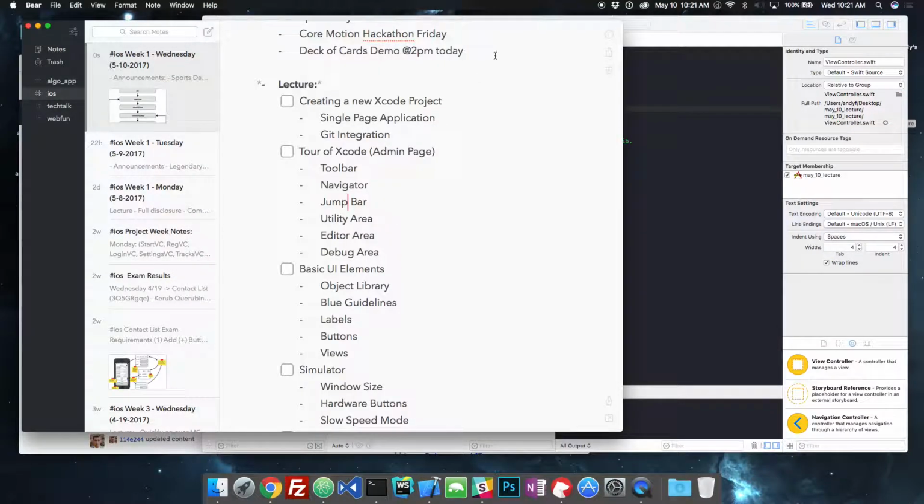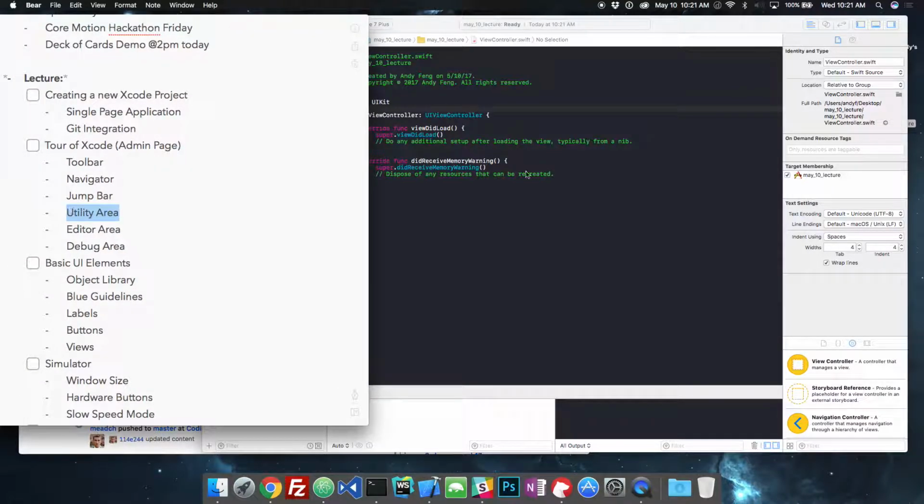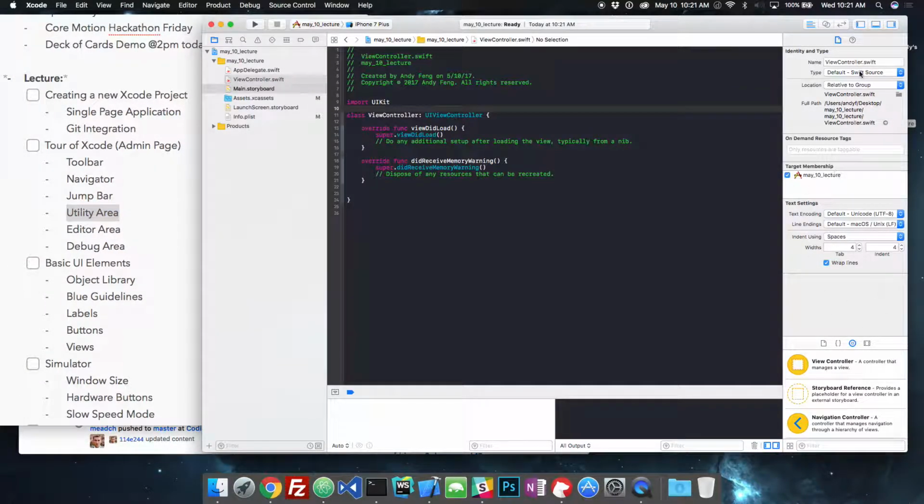Okay, so we got the utility area. Utility area is this part, the right part. You can hide that and show that with the side panel here. The utility area will show different things based on what you're looking at. If you're looking at a view controller with some Swift code, it's going to give you this part. When we're doing Swift programming and we're looking at this text editor here, very rarely will we need this utility area. It's mainly used when we're in the storyboard.